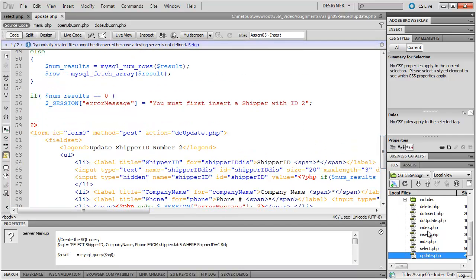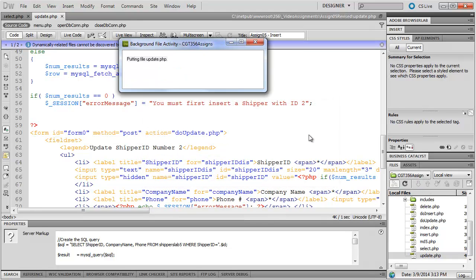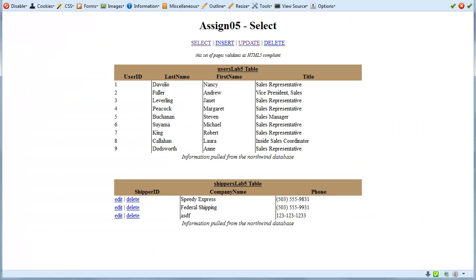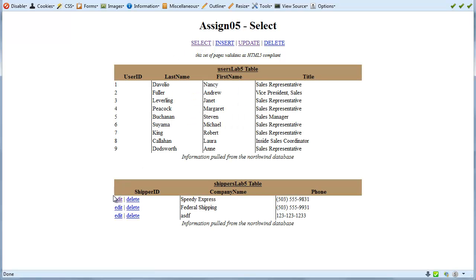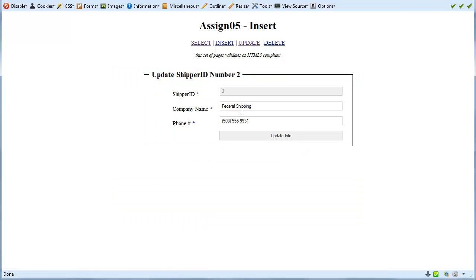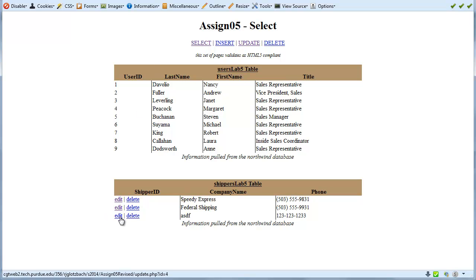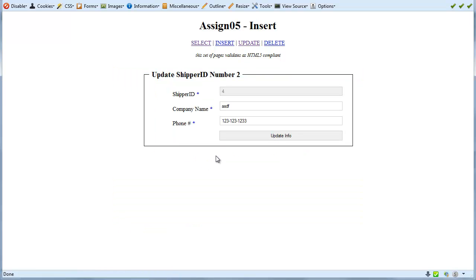I'm going to select that file, put it up on the server, and let's come down here. Now when I click update here, it should bring Speedy Express into here to be edited. If I go back to the select page and hit edit on this one, you'll see at the bottom ID equals 3. I've got Federal Shipping. If I come back and hit edit on this next one, you'll see at the bottom ID equals 4. And here we have ID 4 with that information.